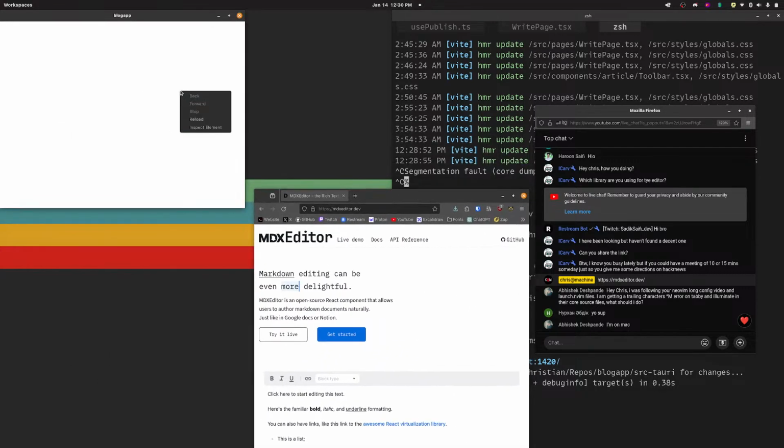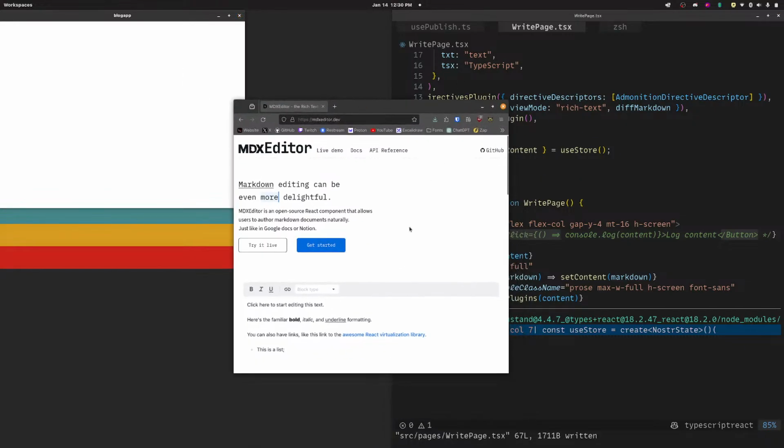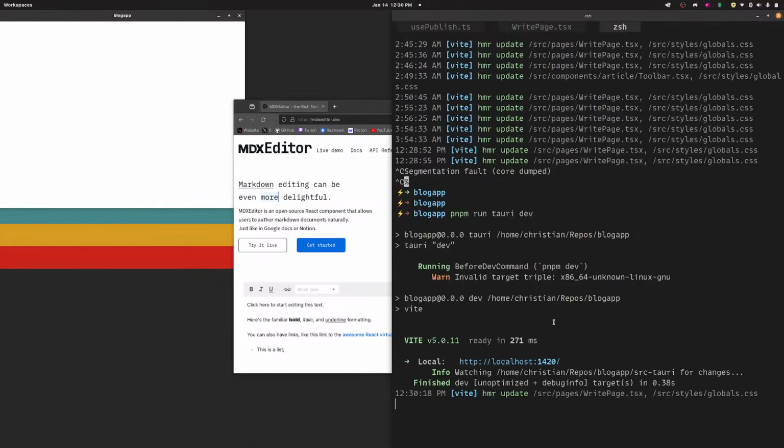Anyway, this seems to be complaining about something. I added a button, and now it's like it was too much. Let's see if we reload that. That or just everything's broken now. What's the problem here? Okay. Yeah, alright, whatever.